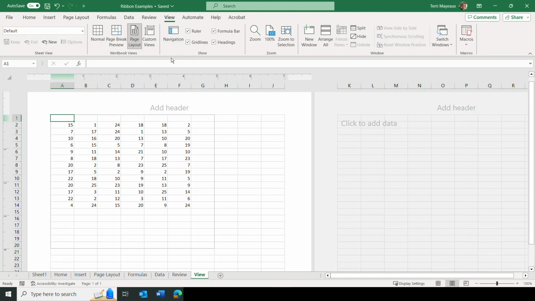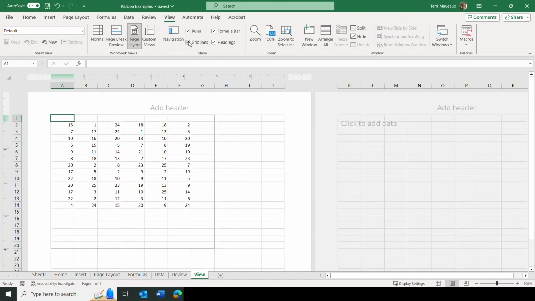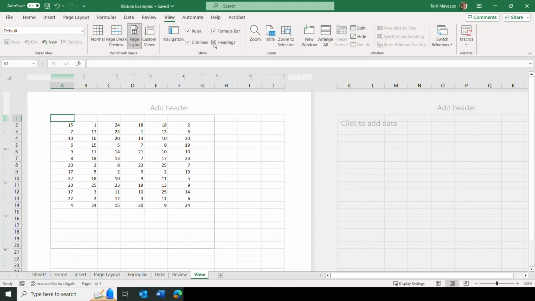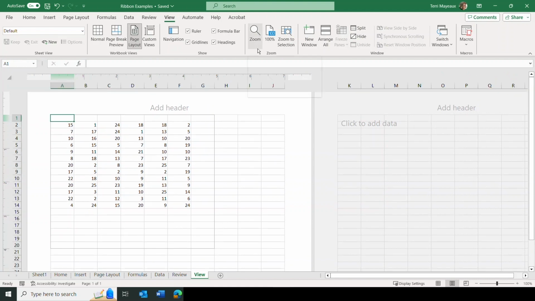Now, to the right of that, we have the Show group, and again, we can show the ruler, which, my goodness, you probably want that. Gridlines, I can turn them off or turn them on, so that's the second place to do that. Formula bar, turn that off or turn it on. And here's Headings, and I can turn those off or turn them on. And then to the right of that, I can zoom in and zoom out so that I can better see what is going on with my spreadsheet.